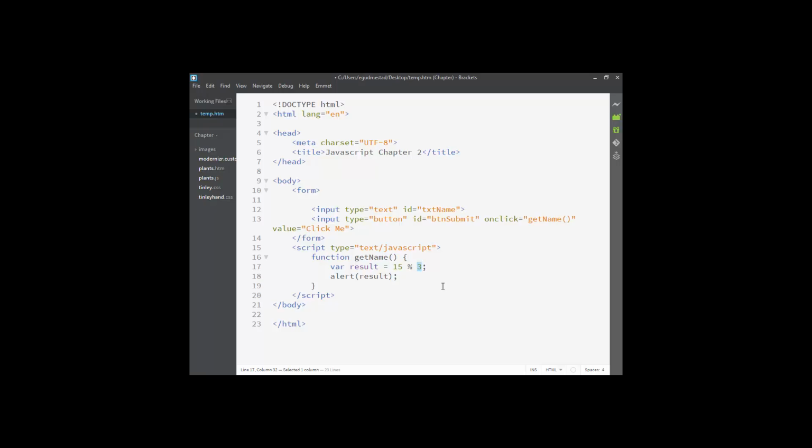15 modulus 4. Modulus is the sign, because I don't see the word modulus. Modulus is the percent sign. 4 goes into 15 three times, which is 12, so the remainder here is 3. If you just say remainder, it might help.